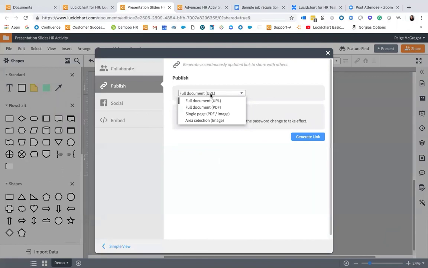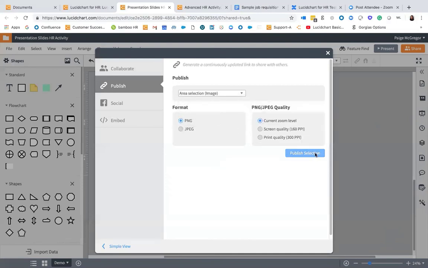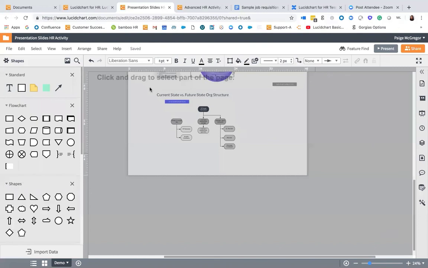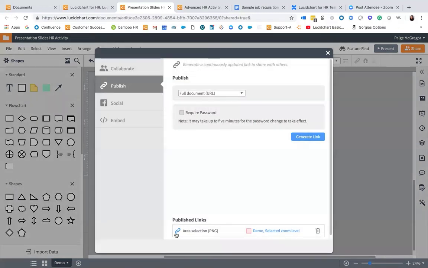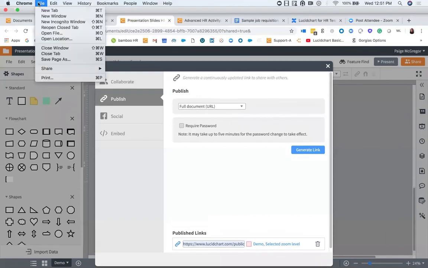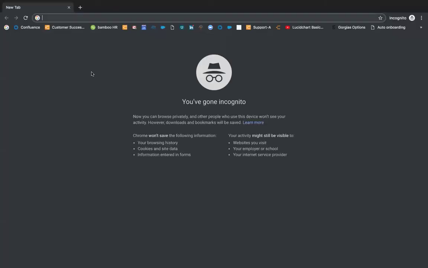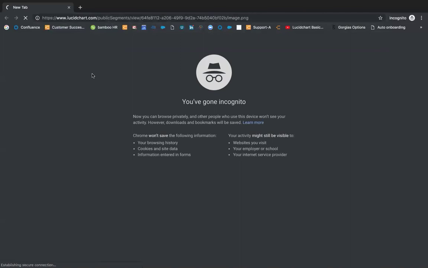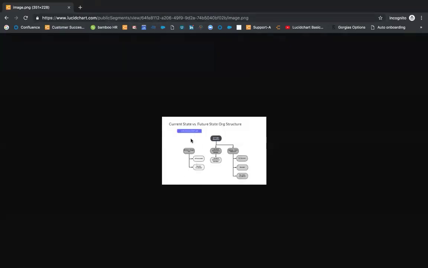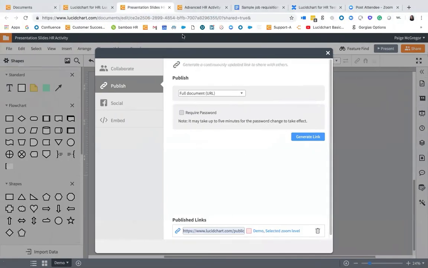Or you could do the PDF, which is going to be more static. And then the area selection, I'll show you, will just publish part of your document. So maybe you just want to show this part. When you select this, we'll go ahead and open a new window. It's just going to show that part. So pretty cool. And that's going to update automatically again. And so that way you can share with people that do not have a Lucidchart account.